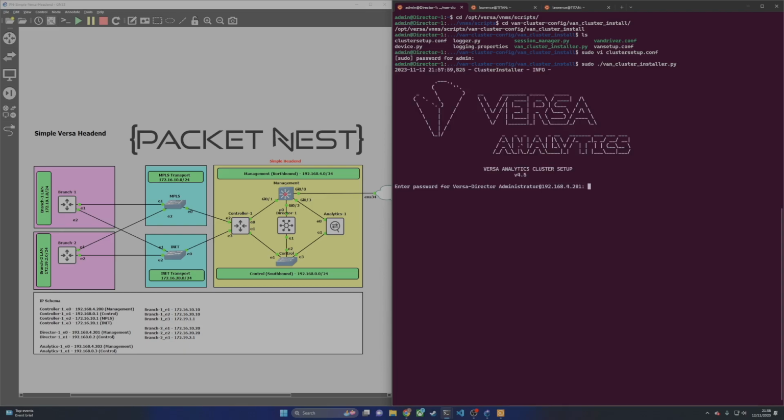Now it's going to ask me for the login credentials for the director. This is the administrator account, so this is the GUI account. Remember, we just changed that password. You need to make sure you use the new password that you specified. So I'll put that in now. And then it's going to ask for the password for Analytics 1. This is the CLI account, right? There's no GUI. We haven't configured any other account on Analytics. So for now, this is the default Versa 123 password.